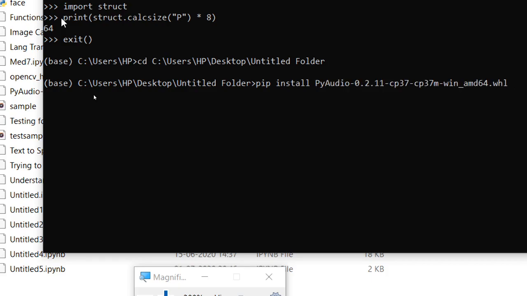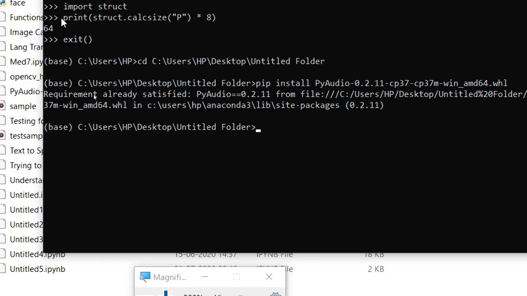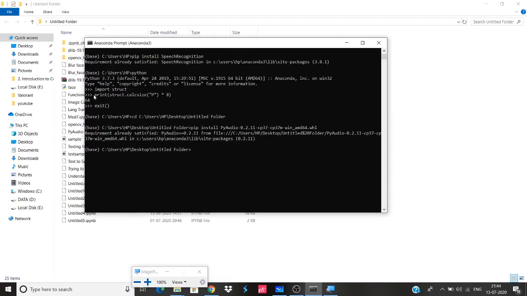Once you've done this, all you have to do is press enter. For me the requirements are already satisfied, but for you it will take a little bit more time and the things will get installed. Once you have these two packages installed, the next thing is to actually write the code.